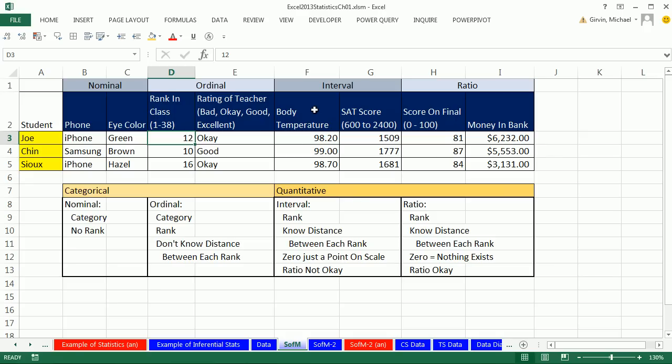Now, one interesting point about temperature, if you're measuring molecular kinetic energy, you could use something called Kelvin, where 0 means there's no molecular kinetic energy. Then that is certainly a scale, but that's a ratio level measurement because you can do division in Kelvin temperature and say one temperature is double another one. So with interval, we can rank them with no distance. 0, if it exists, it's just a point on the scale, and ratio is not OK.